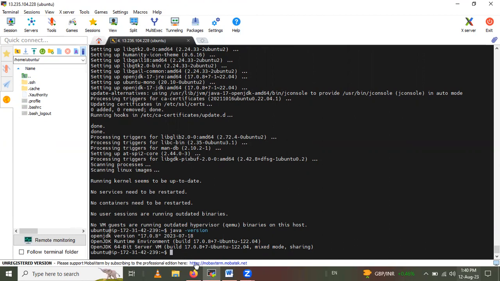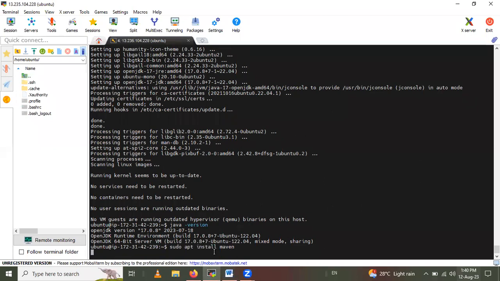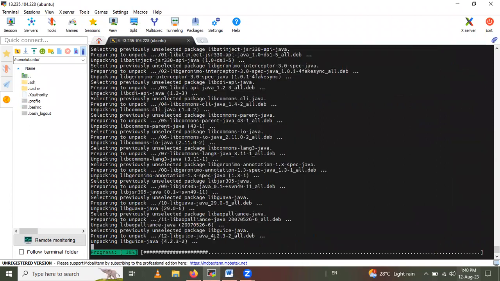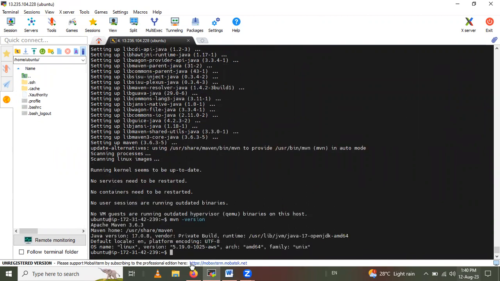Now we have to install Maven, using sudo apt install maven. So let me copy this command and paste it in our terminal. Run. Yes. Now we can check the version of Maven using mvn -version. So see here, the Maven version is 3.6.3 and our Java version is 17.0.8.